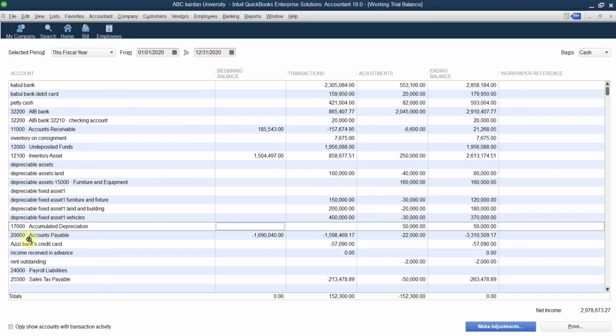What are these? These are the accounts, and this is the opening balance, and this is the transactions that we have made during the year, and these are the adjustments which we made through the journal entry, and this is the closing balance. Let us select, for example, the bank account, Kabul Bank. Opening balance for Kabul Bank, there is no opening balance.